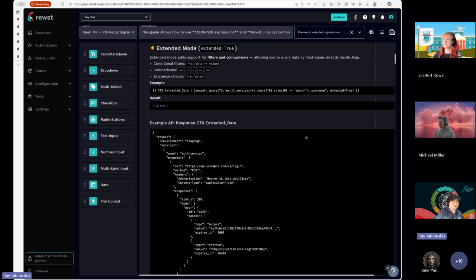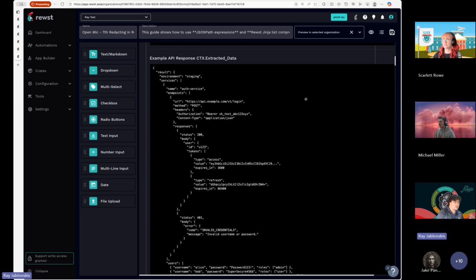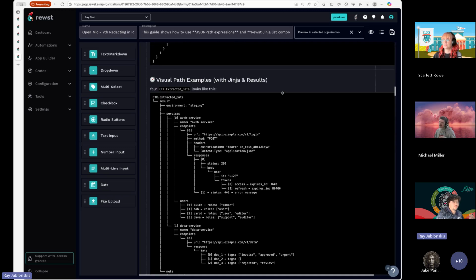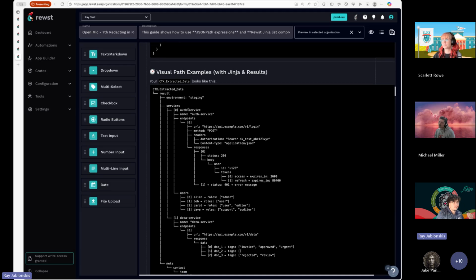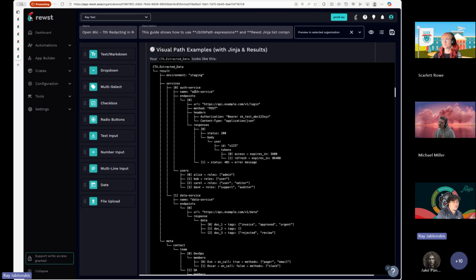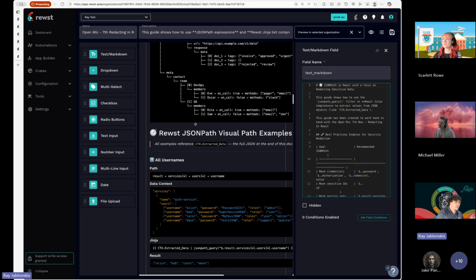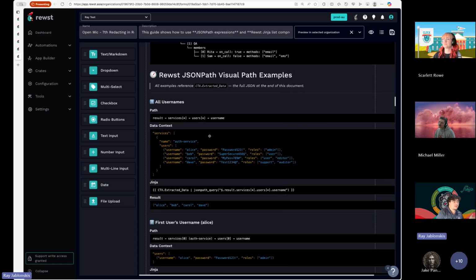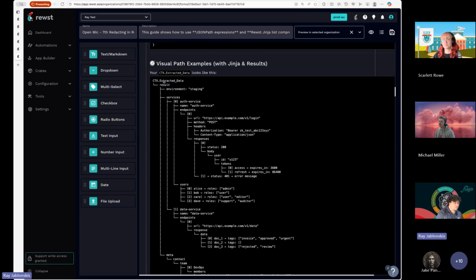So I've gone through and I've documented JSONPath fairly well. I've even gone through and done a visual path example. That way, when you look at the form, you can see how the visual path links up to the Jinja that you'd be putting in. So to get results.services.users.blah, that would be results.services down to users, and here are your user results.